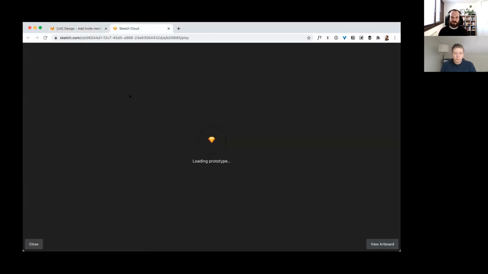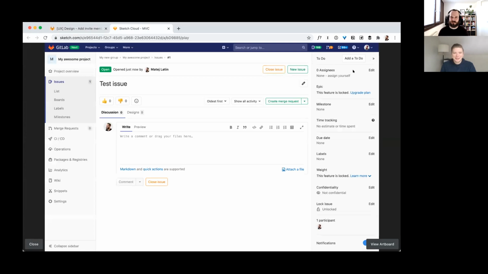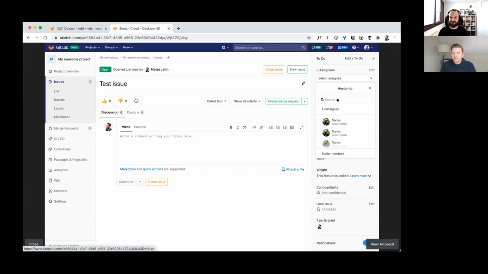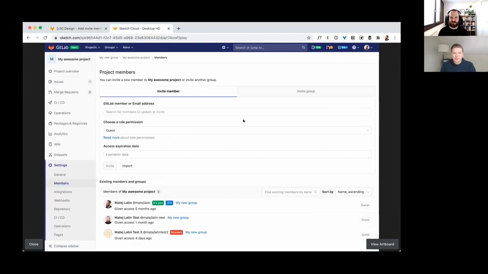I still have the prototype here. Does it still work? It should, yeah. It's still in Sketch because we're not using Sketch anymore. Yeah. And this is the result. Yes, so this was the MVC where we just linked to the settings members page.